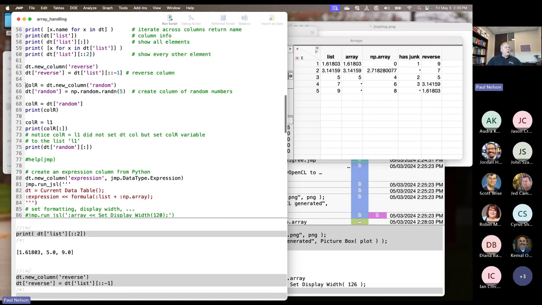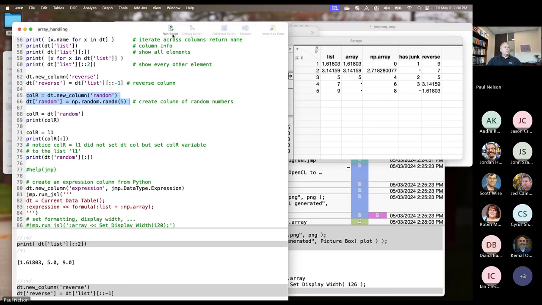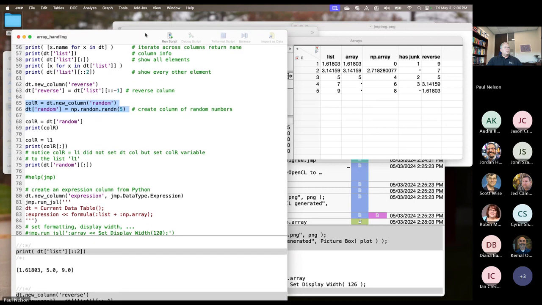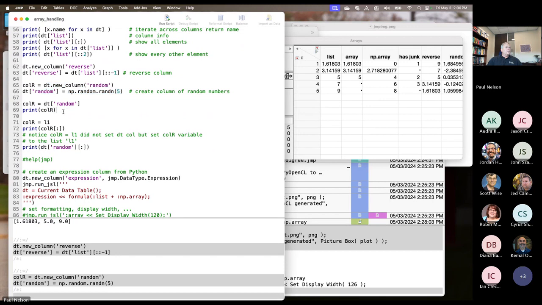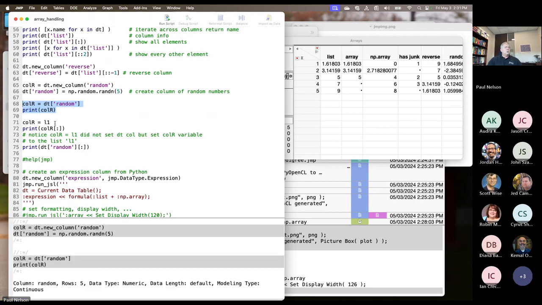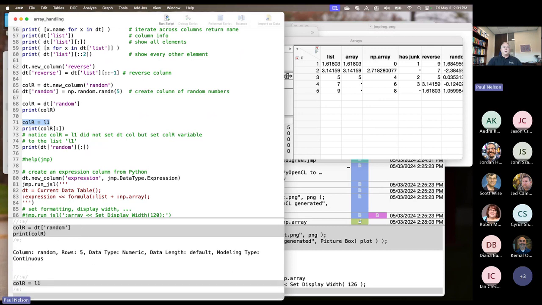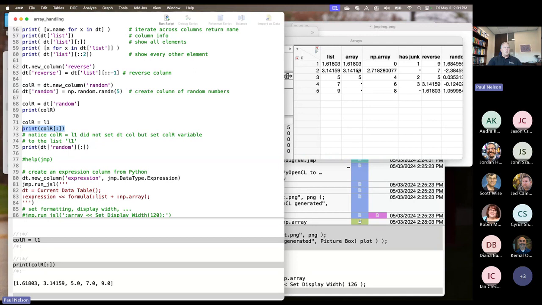And let's see, we can create a new column and fill it with random values. Now here, we can assign the column to a variable, and that's a column variable, but it's just a variable, because if we assign L1 to col, we are not assigning it to the table. We are assigning the list to just the variable. So column is still column R.